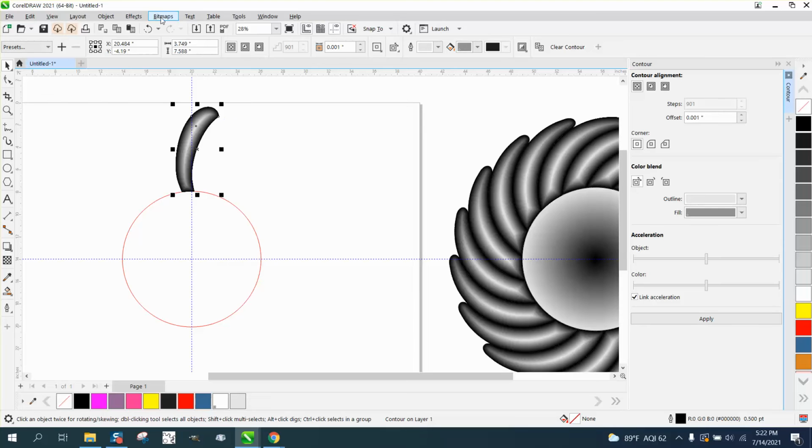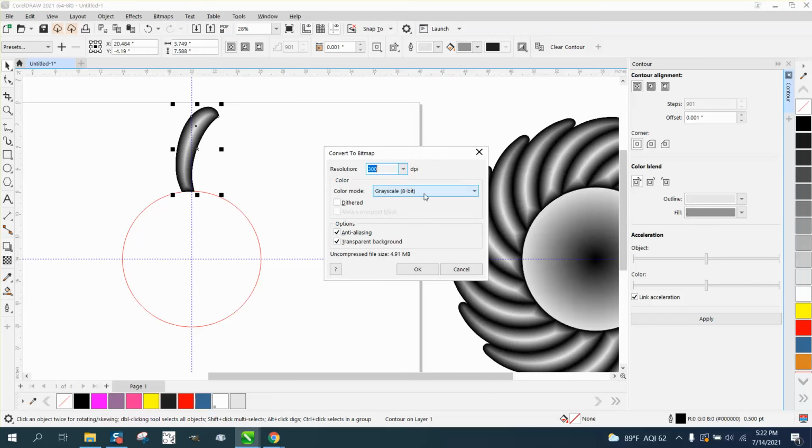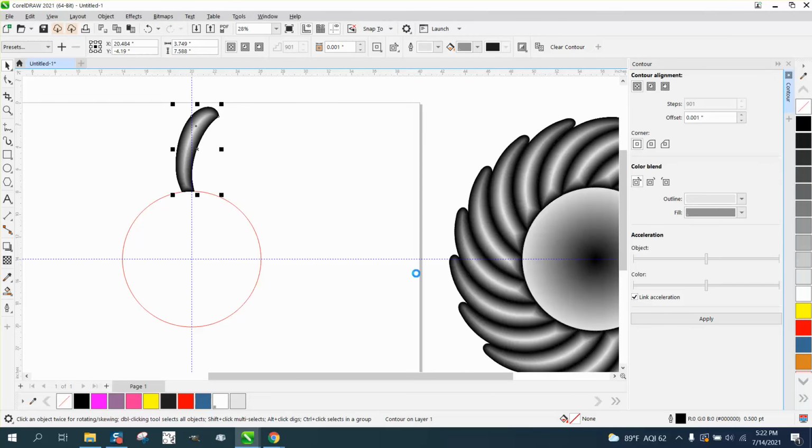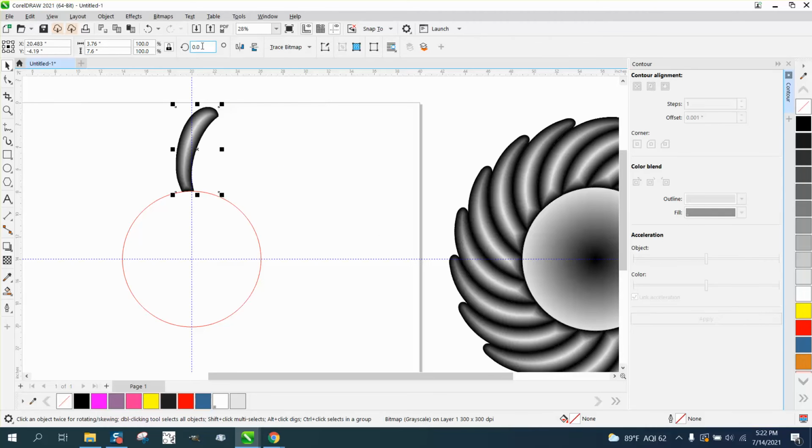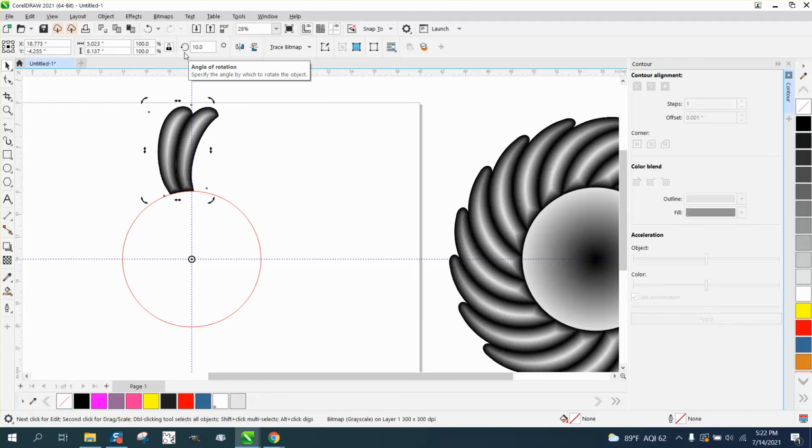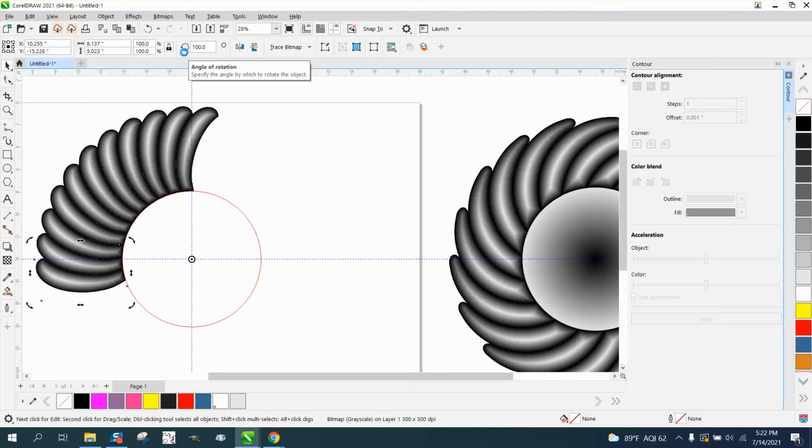Well, this is the key. You have to select this and go to Bitmap, convert it to a bitmap, and in this case we're going to go grayscale. It's going to take just a second. You really need to do that anyway, but now we have an angle rotation. So we're going to Control D and make a duplicate, and you can see it turn into a bitmap because there's actually a square around it now. Then we're going to rotate it the 10 degrees and just keep doing that all the way around.